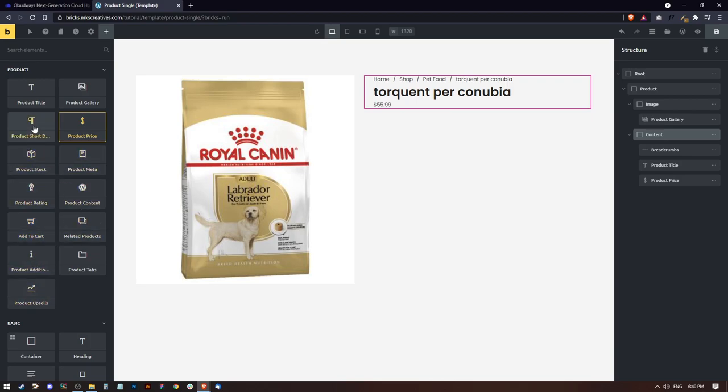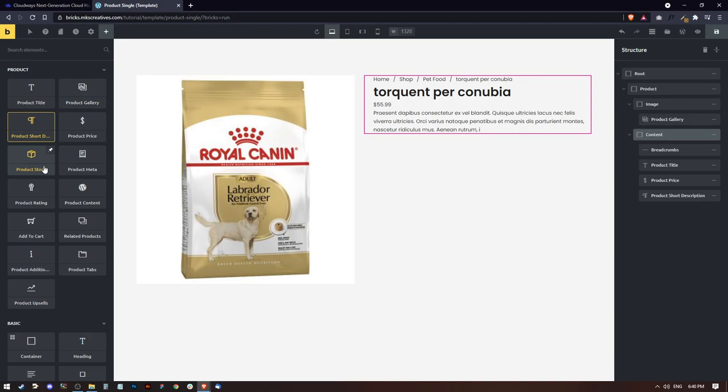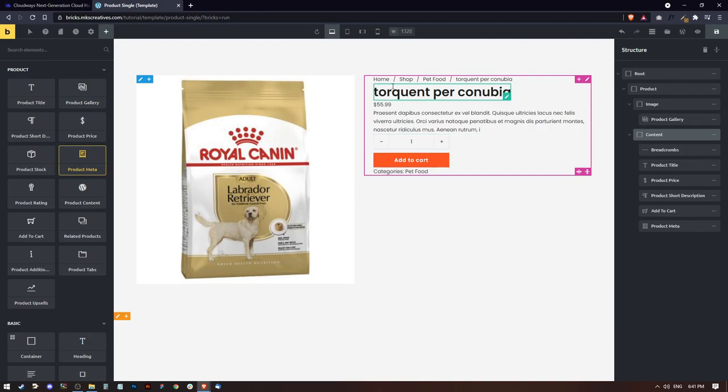Where is it? Short description. You've got your product stock, but I haven't got any stock turned on, so I don't have to worry about it. I've got product rating turned off. You can put the big description, which is your product content, and then you've got your tabs as well, product additionals. There's quite a lot here that you can play around with, but usually for standard, I just go with the usual title, short description, photo, price, and where is it? Add to cart. And I'll probably chuck in the meta. So the product meta. So we've got that laid out.